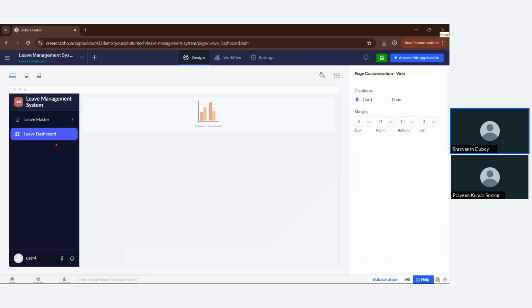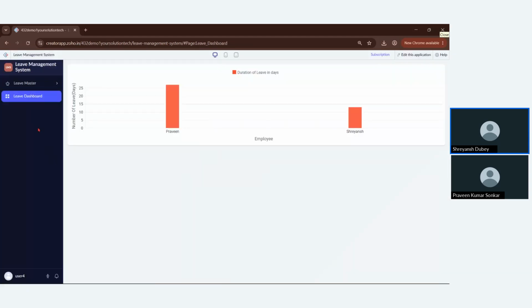I will access the application now. And here you can see in the dashboard, we have a new KPI that is a bar chart. And you can see the employee, Praveen, and myself, Shreyansh. And we have this particular y-axis, which is showing the number of leaves taken. So as you can see, Praveen has taken 27 leaves, like the duration of his leave is 27. You can see the graph over here.